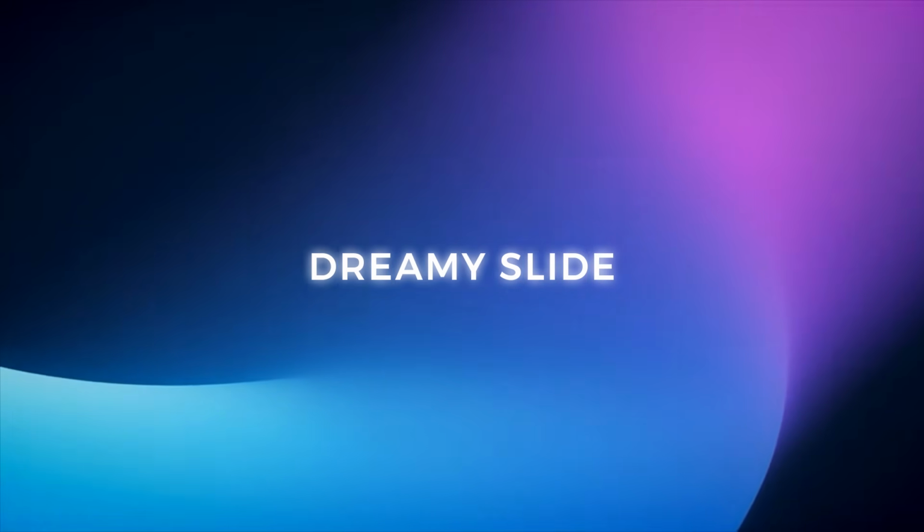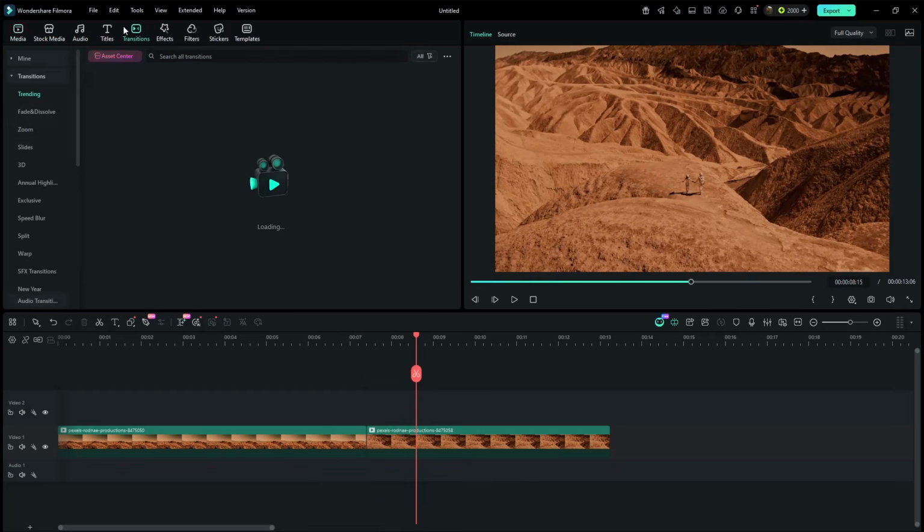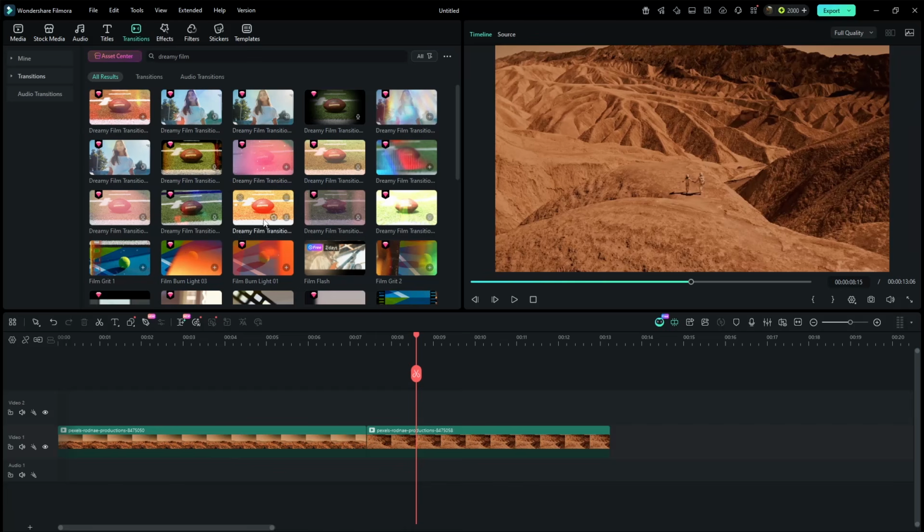Fourth is Dreamy slide. Go to transitions and search for Dreamy film. Again, you can select any of these, but I will select the first one.